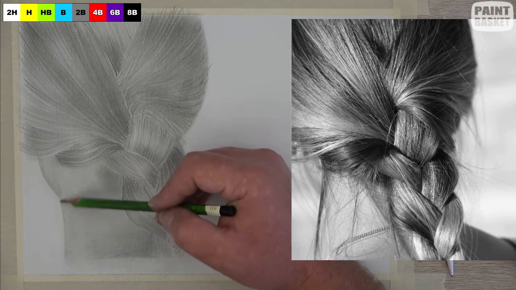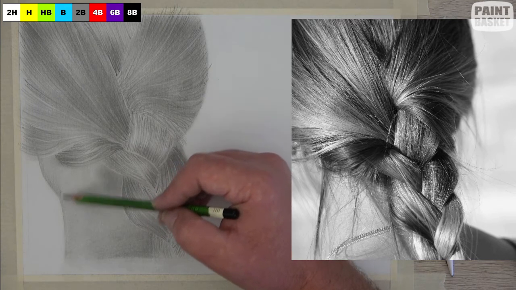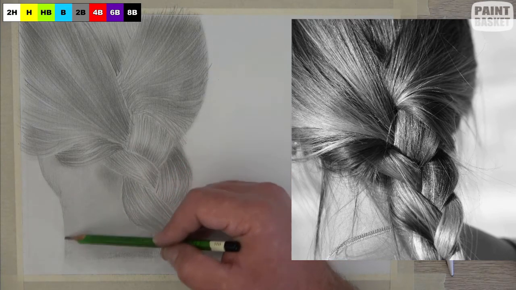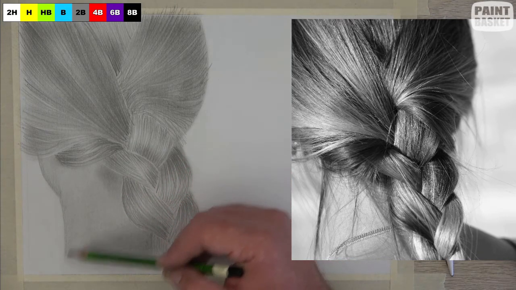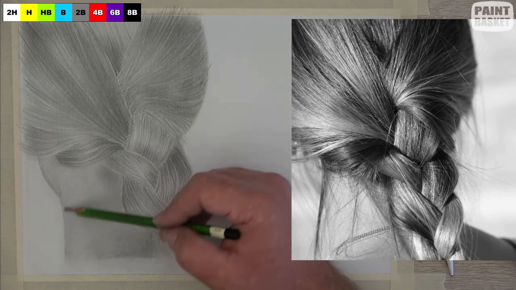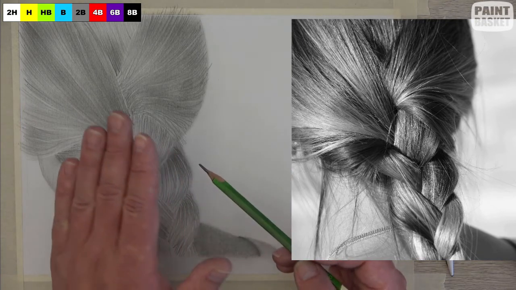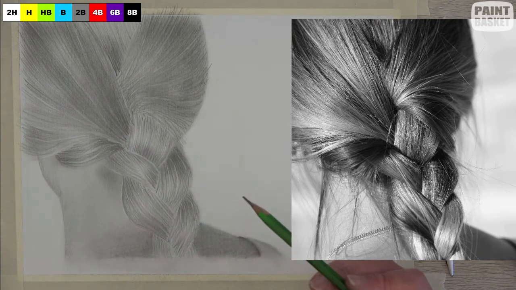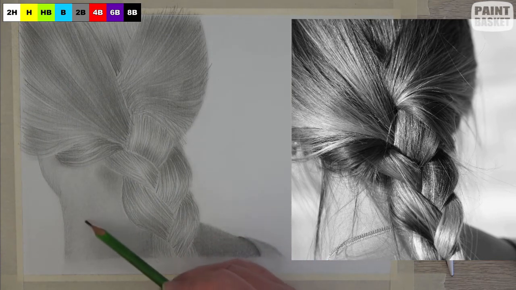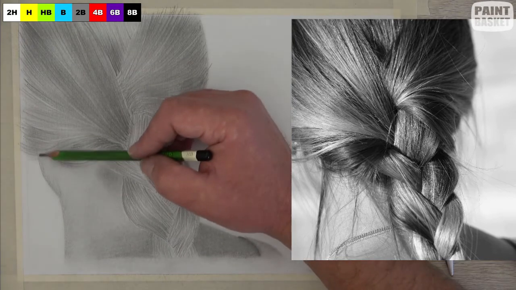Even though the light is coming from the left, so this is the lightest, I always like to just add that little bit of shading on the edge. And that just shows that rounding. Can you see that? The minute I've put that in, this went from flat to round and having a bit of shape to it.